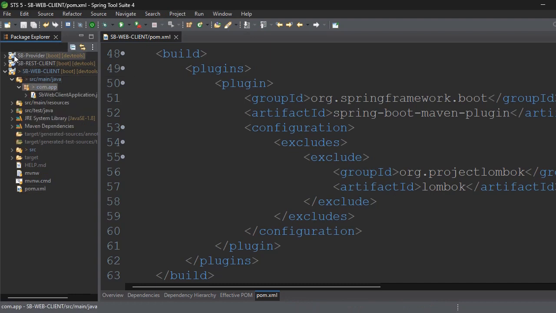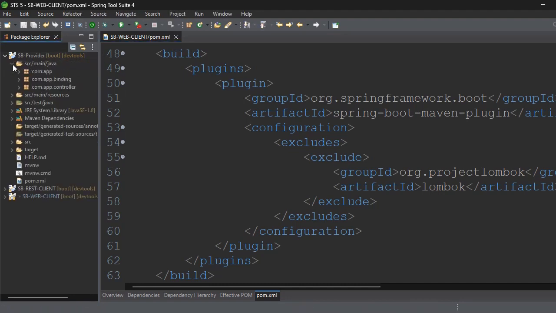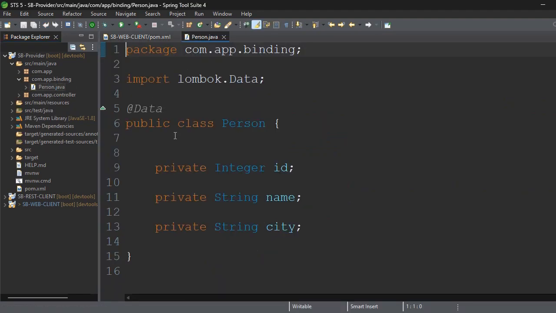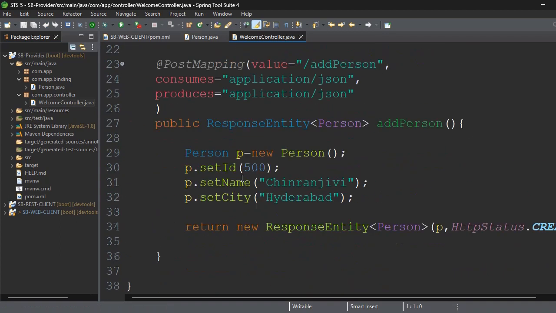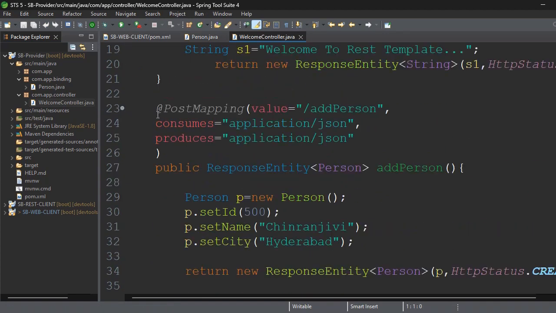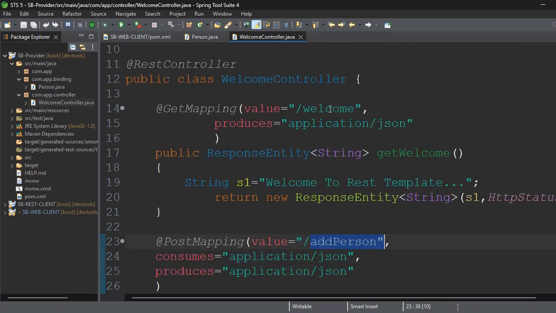Actually, the provider I already developed. This is the provider. We will look into the provider details. This is the binding class. Like this, we also need to develop. This is the controller. This has a get type request, and this is a post request with the parameter add person. This was already developed in yesterday's video. Value is equal to welcome. When we get the welcome request, we will get the welcome to REST template.